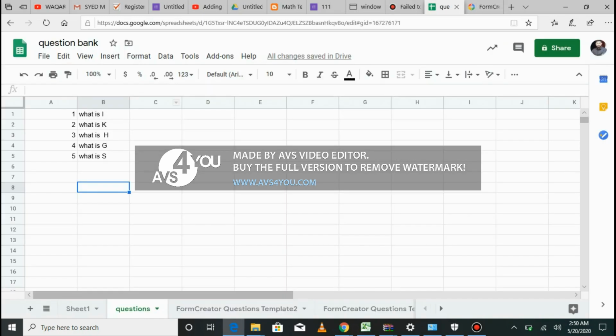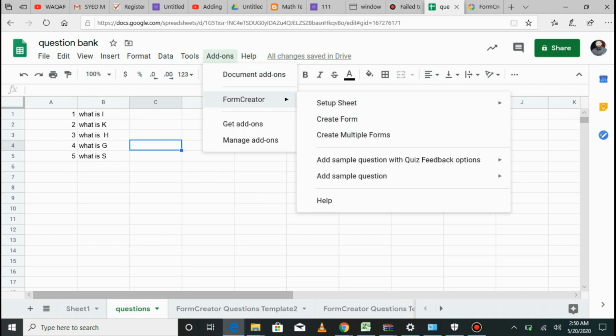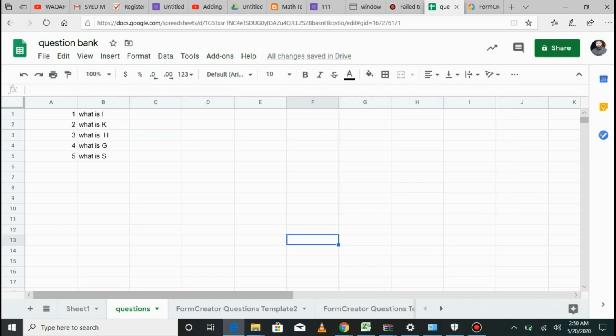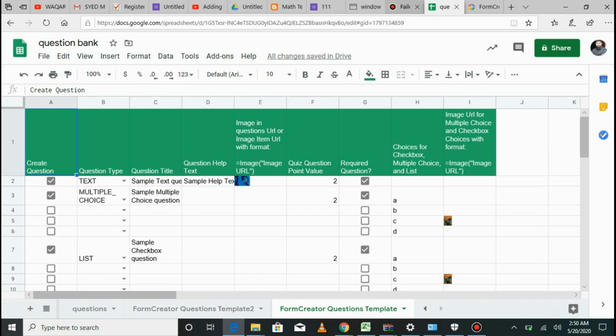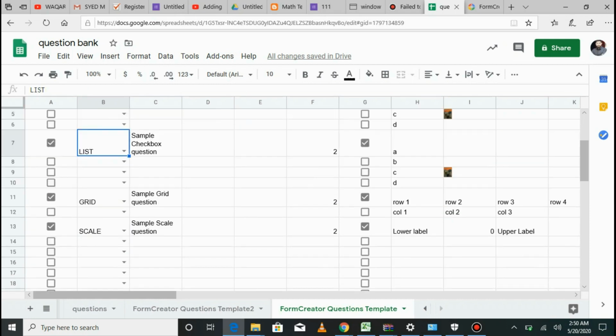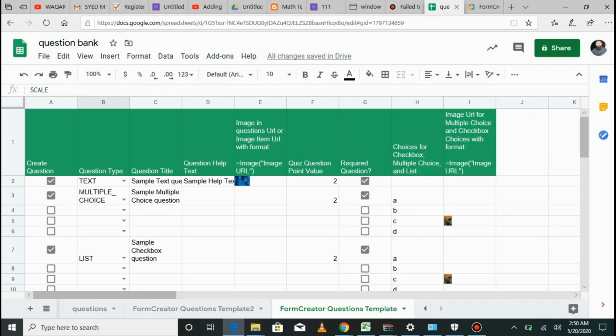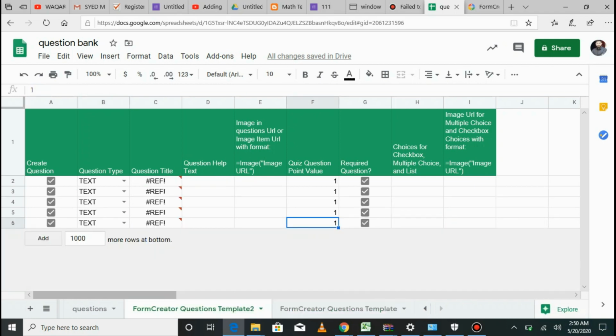Just go to your Google Forms add-on, and then Creator. Here you have it already installed. First of all, you have to set up a sheet with the name of form only. Okay, you can see this is a form creator form. This is the template behind that form, that is how you insert your question inside this template so that these will appear on your Google form. This is for simple text, for multiple choice questions, for list, for grid, for scale, and many others.